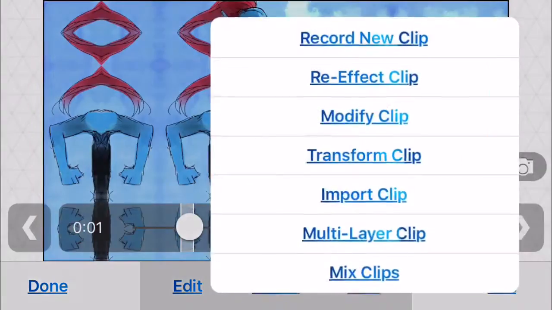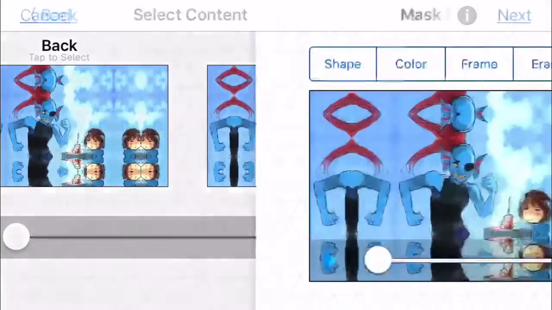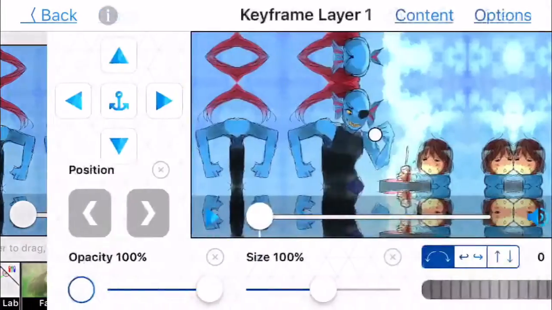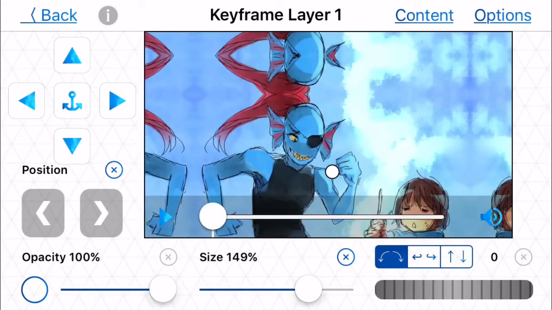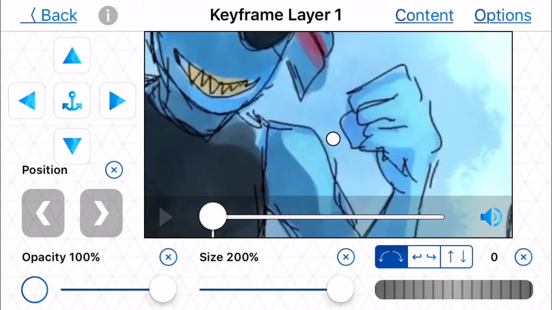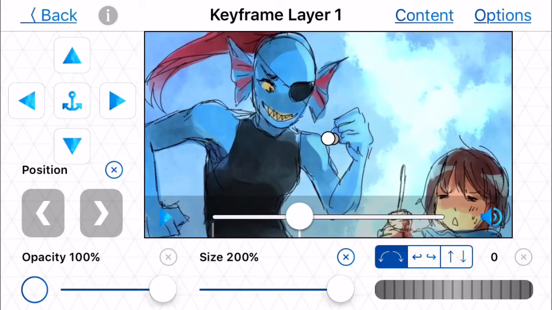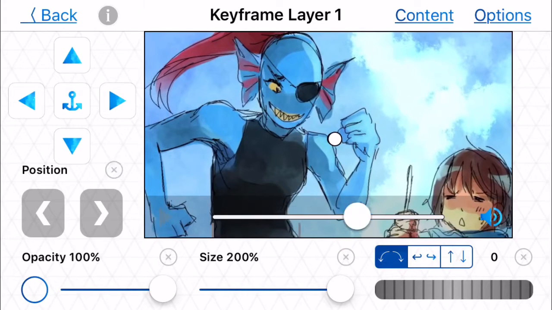It looks completely normal. Now go to multi-layer clip. And to finish your zoom out transition, start off the clip by zooming in a lot. 1, 2, 3. And then leave it zoomed in a tiny bit.